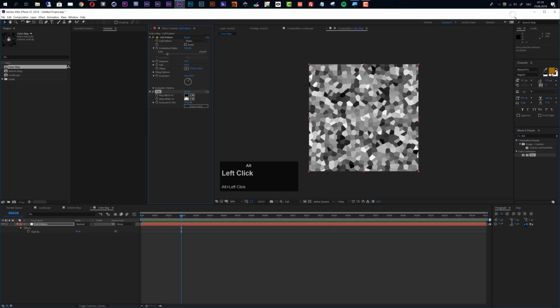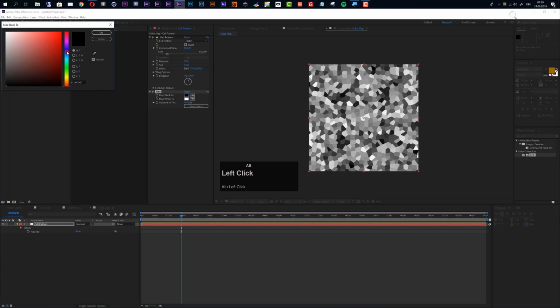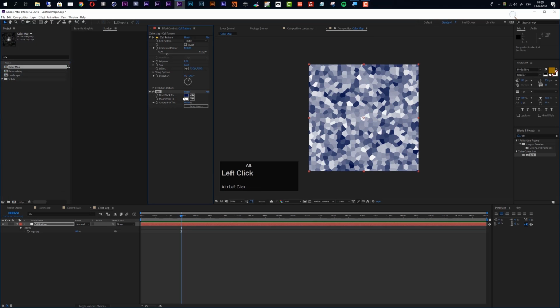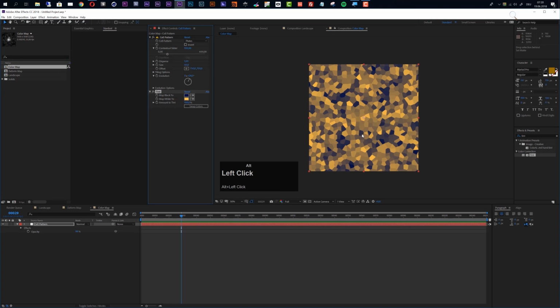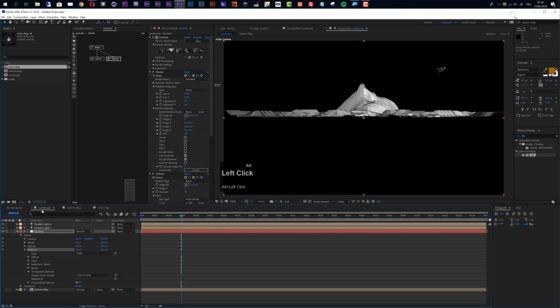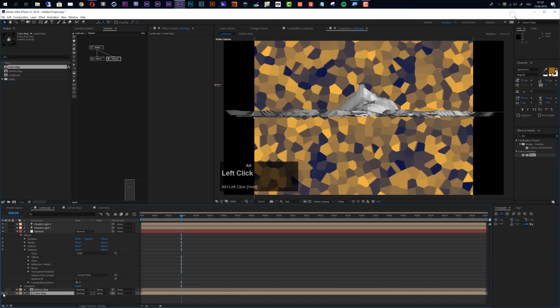And with my tint effect, I can now specify some colors. So let's go to dark blue here for the blacks, and let's choose this orange for the blues. So I try to recreate the look that I had in my previous example here. And this doesn't look too bad. So let's take a look inside our landscape composition, drag in the color map and make it invisible.